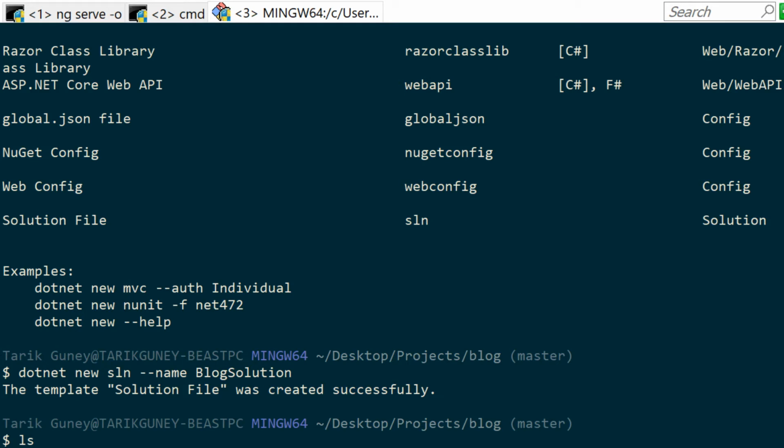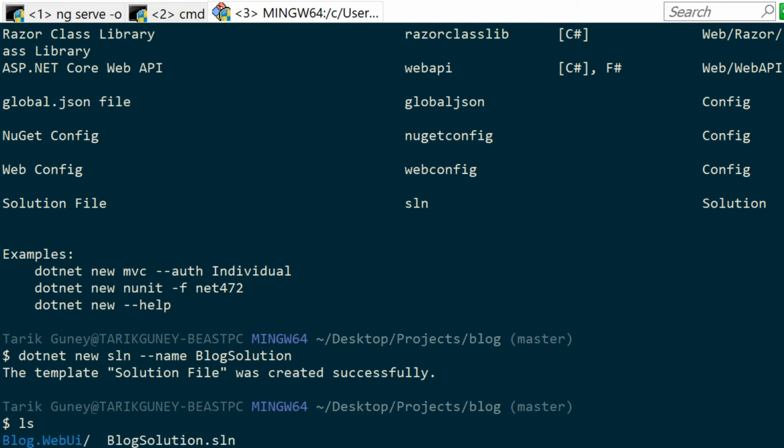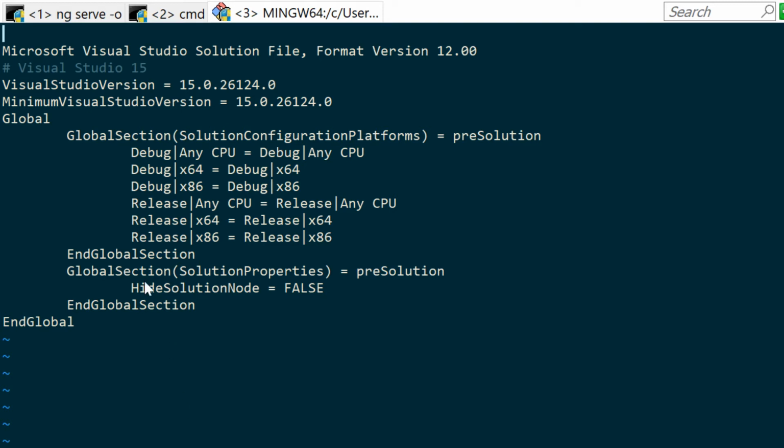So I want to combine them. If you look inside the blog solution file right now, you're not gonna see the WebUI project added to this solution. It doesn't recognize that project yet. So we have to specify which projects we want to add to our solution file. If you open that solution file with JetBrains or Visual Studio, it can show you which projects come with this solution.